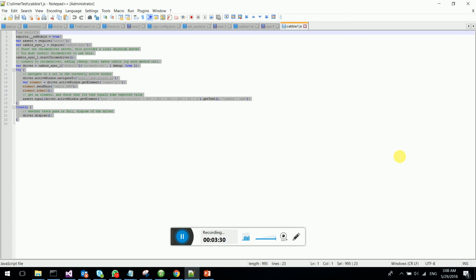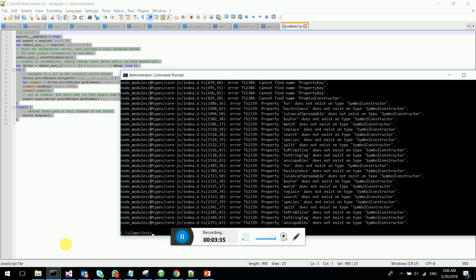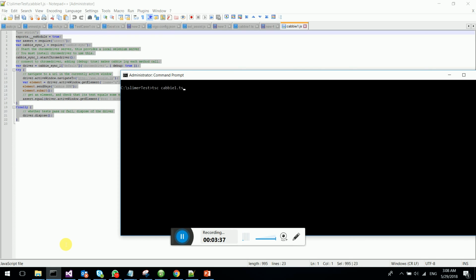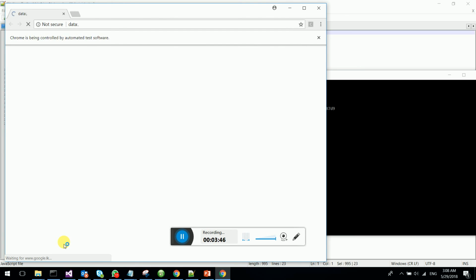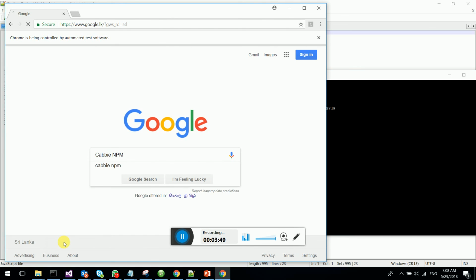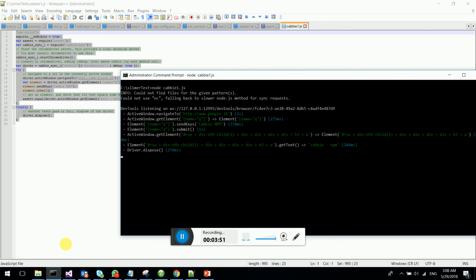So I'm going to run this JavaScript file and see whether the test case gets executed successfully. I'll clear this and run it through node cabbie1.js. It will run my generated JavaScript file. Chrome is up, goes to google.lk, types Cabbie npm, and verifies the Cabbie npm link text. It's done the verification and it has passed. So this is how you do test automation with Cabbie, a Node.js test automation module.